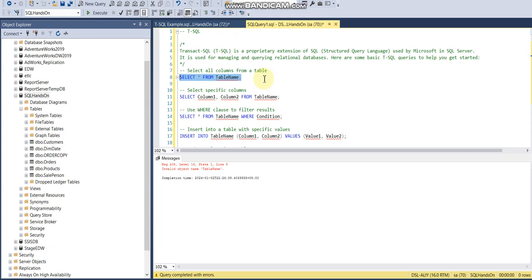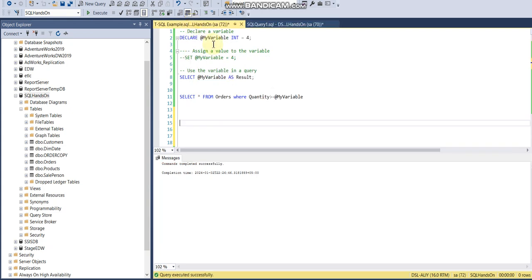So now let's move to our TSQL. Let's say we want to declare a variable. There are two ways of declaring a variable. We can say declare variable my variable, and here is the type of the variable, and we can assign a value here like 4. I assign that my variable is a variable which I declare, and it has a default value of 4.